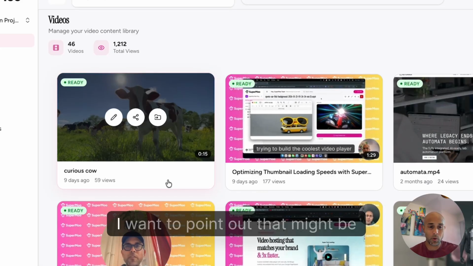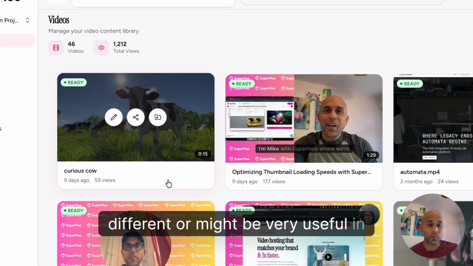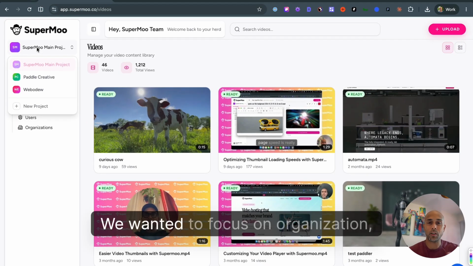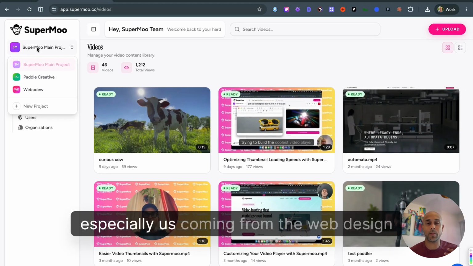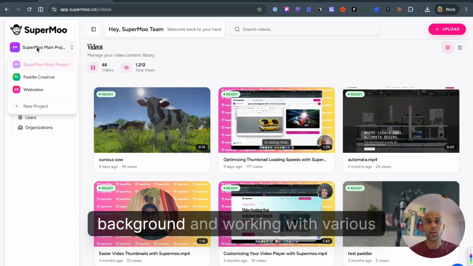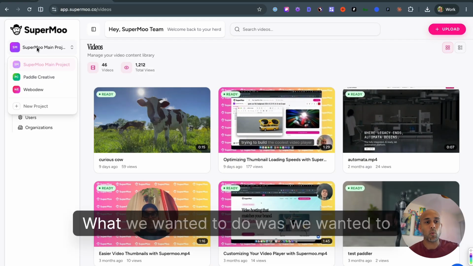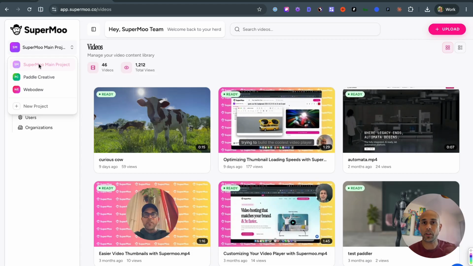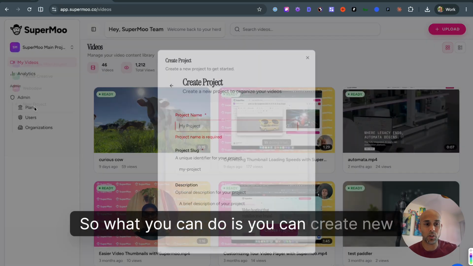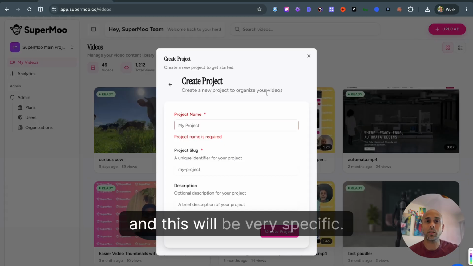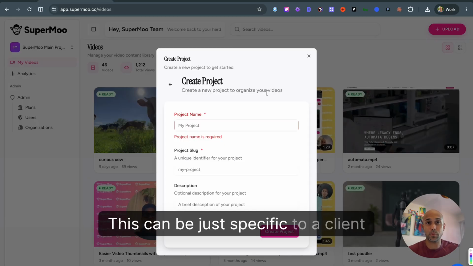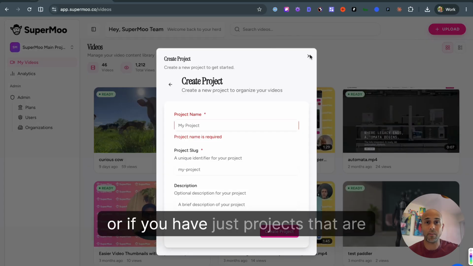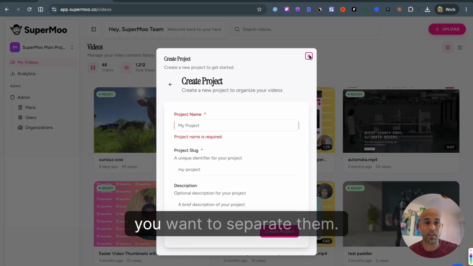One thing I want to point out that might be different or very useful in your case is the way that we structured it. We wanted to focus on organization, especially coming from a web design background and working with various clients. What we wanted to do was create spaces, this idea of spaces for every unique project. So you can create new projects, and this can be specific to a client in case you have various clients, or if you have projects that are just different and you want to separate them.